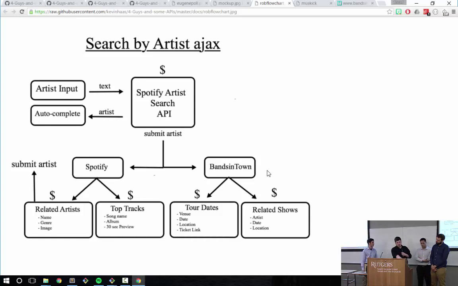So you first start off at the artist. Here, I'll use my pointer. The artist input, you'll start typing something. It'll send a call every key to the Spotify artist search API, which then sends the top 5 results back to you, which makes the drop-down menu, the type-ahead autocomplete.